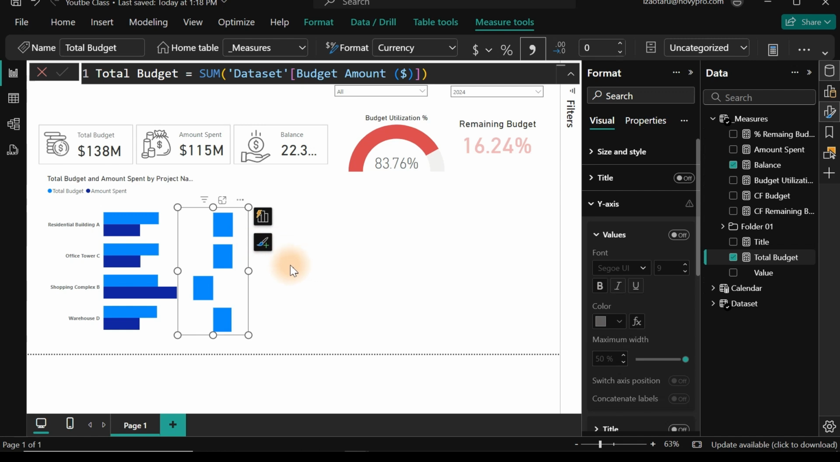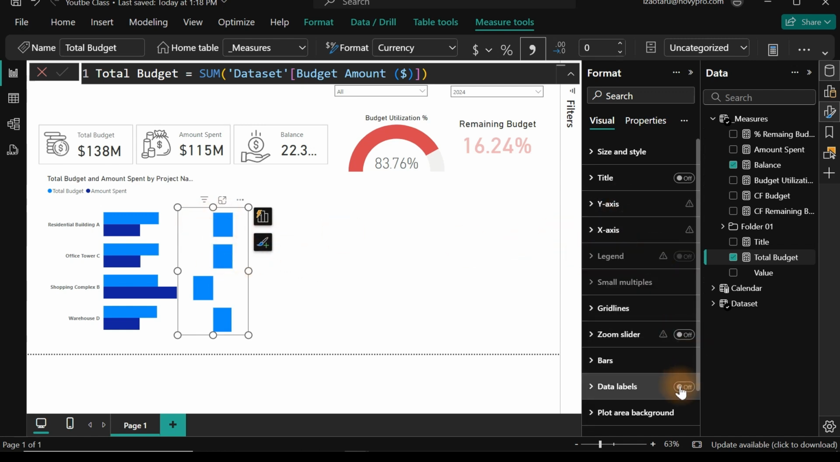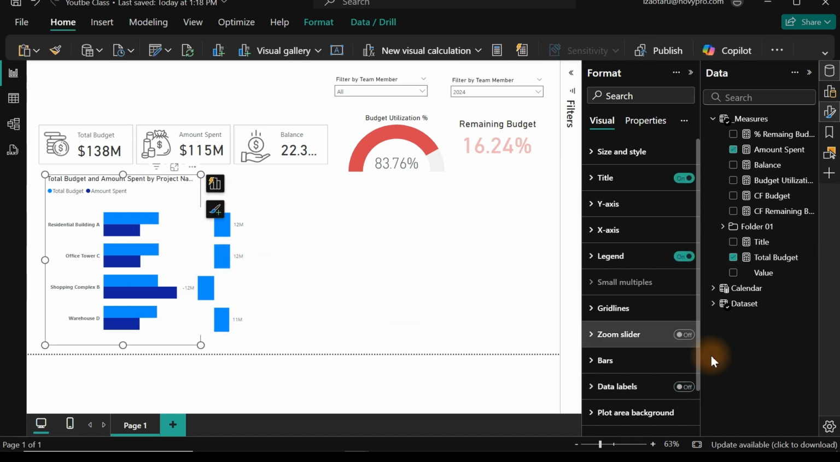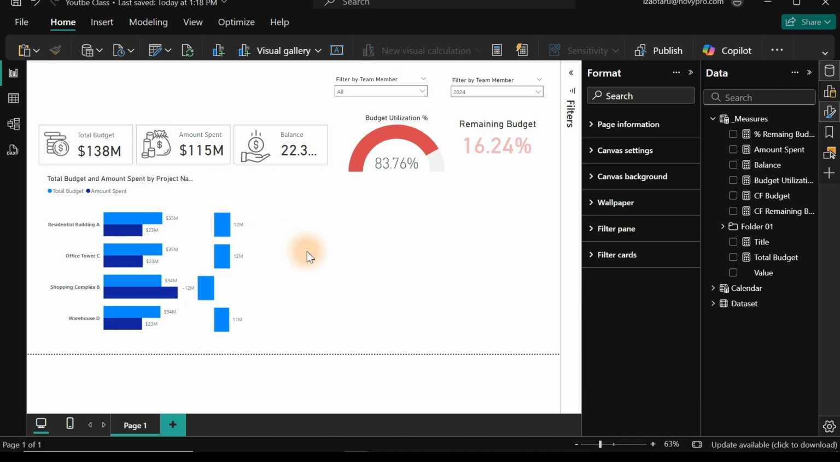All right, so you might want to put the data label right on it. So let's go over here and click on it. This one as well, turn on the data label. Later, after all, we're going to make it right. So with this done, we are cool with this.